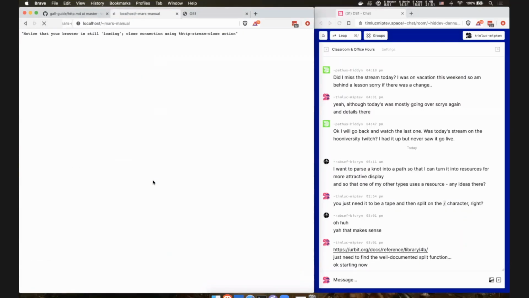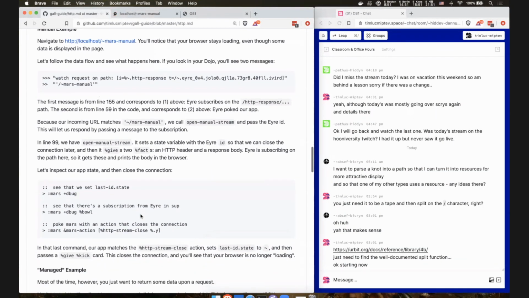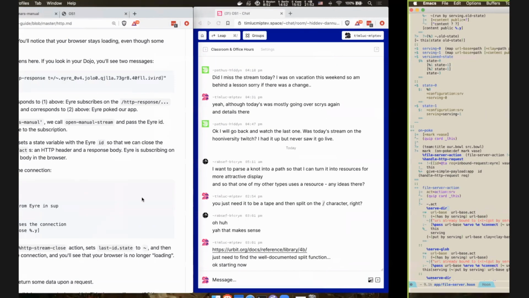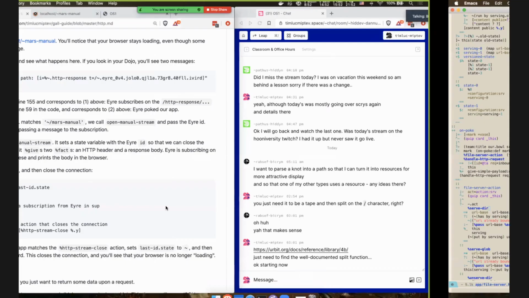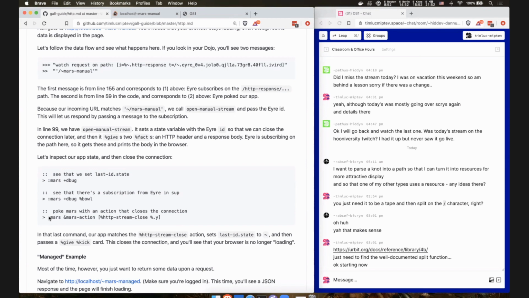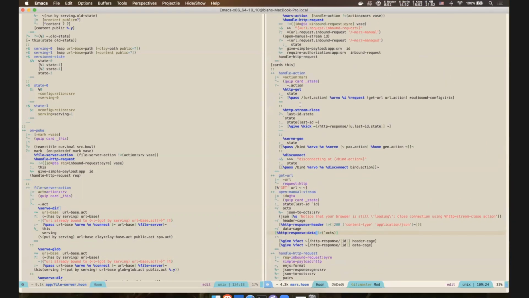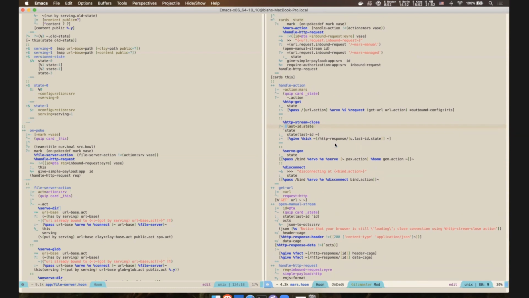So let's keep going. We want to inspect the app. We can check our debug and see that we set the last ID to the most recent one that we got right here. This is all pretty much as we expect. We checked that there's a subscription from Air in the sup. Now we're going to poke Mars with a Mars action, HTTP stream close. That's up here, which is basically, if the last ID... Oh, actually, interesting, you're supposed to handle the kicks on your end. Yes, exactly.